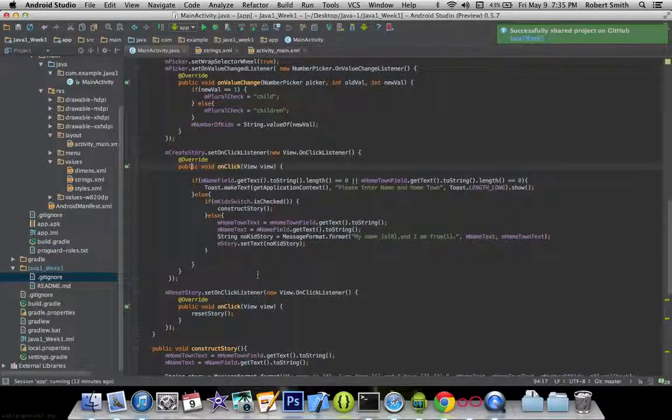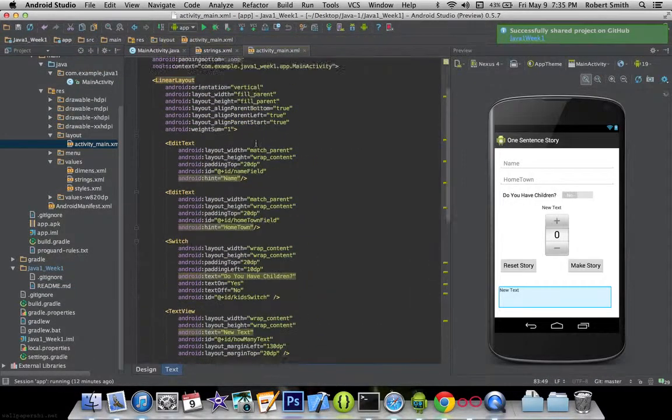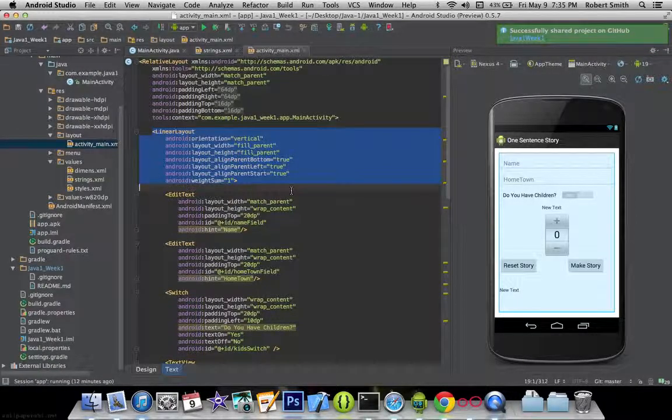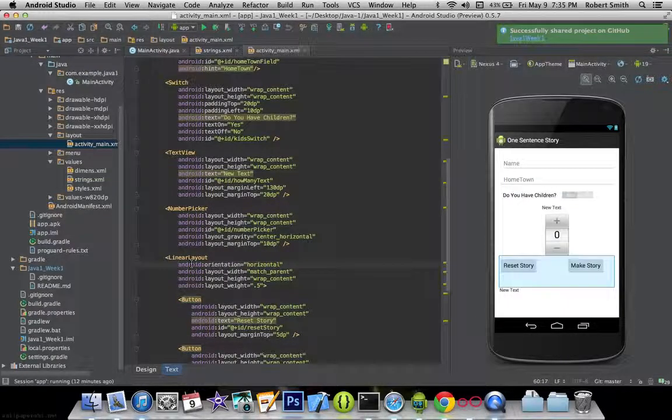And as far as what else am I missing? This is all in a linear layout. I have this linear layout right here, which is the up and down one. And then I have this linear layout right here, which allows the buttons to be side by side.